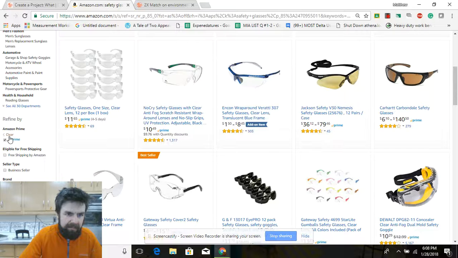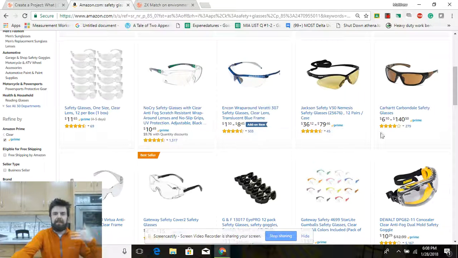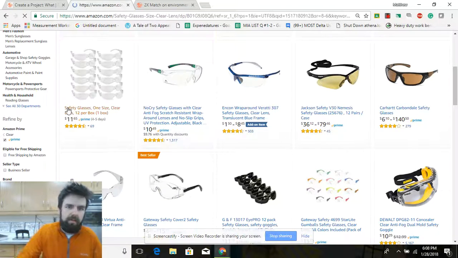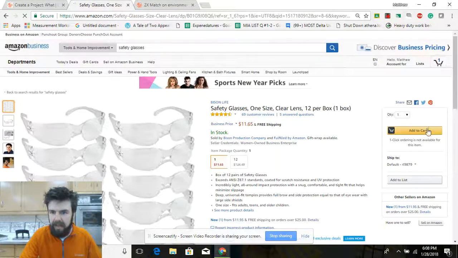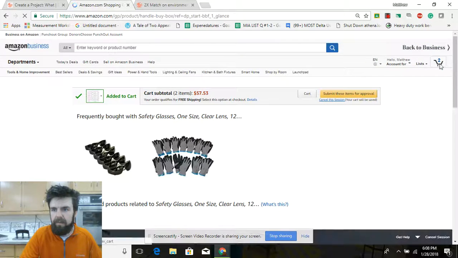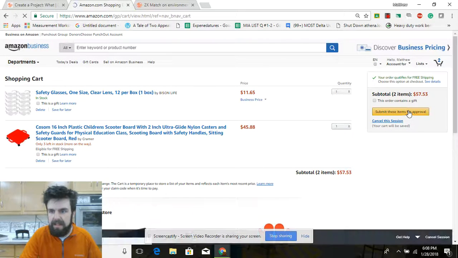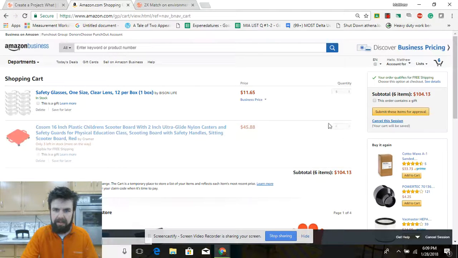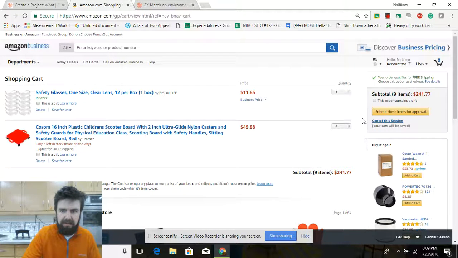Okay, select refine by prime, and then only prime products show up, because it's hard to catch that little symbol sometimes, especially when you're really picking for what it is that you want. So that will help you. Now, with Amazon, you can add these to your cart, and before you hit submit these items for approval, make sure you're happy with the quantity of everything in your cart. So maybe you want 5 of these. Okay, and I've just been playing around in preparation for this video, and maybe 4 of those.